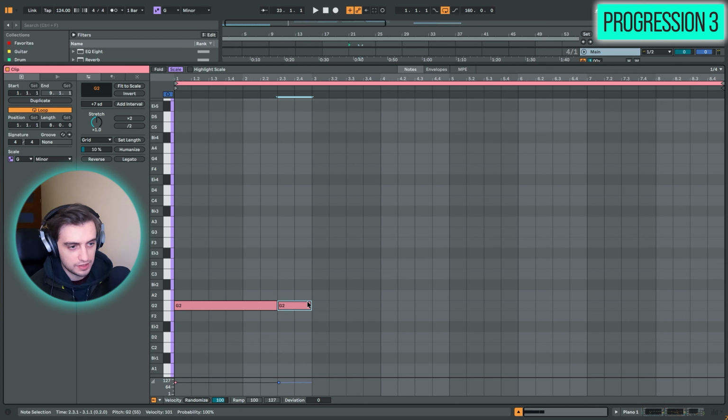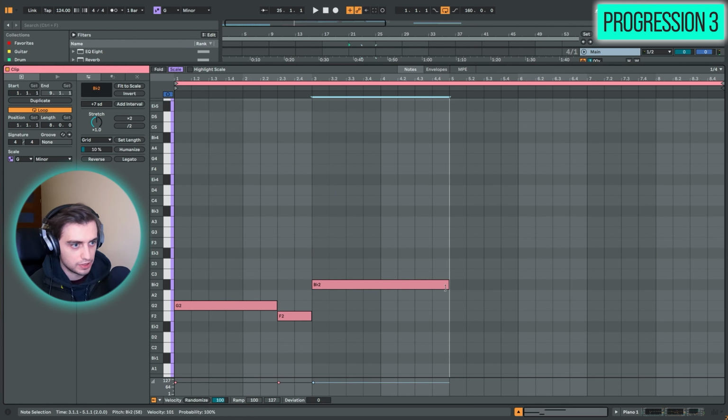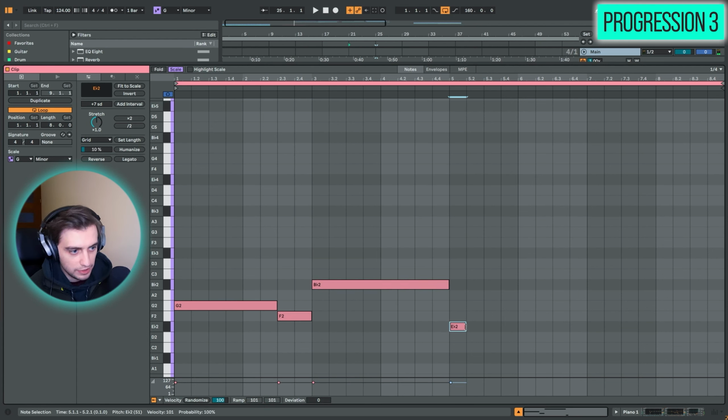And until the third one, we're going to be playing F, so one step down. Then we're going to B flat, playing that over 2 bars, going to E flat, playing that over 1.5 bar, going back to B flat, and then the last chord is just going to be G.